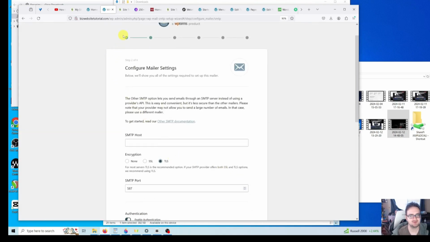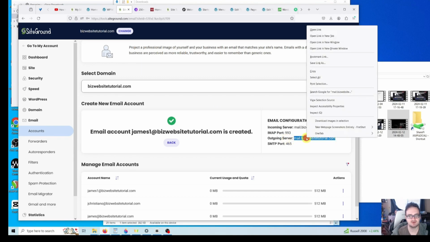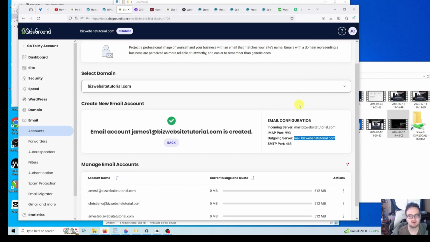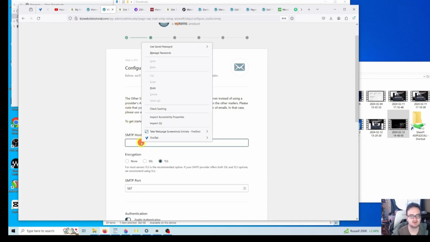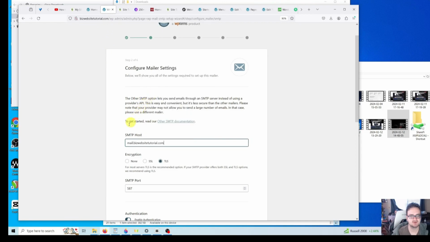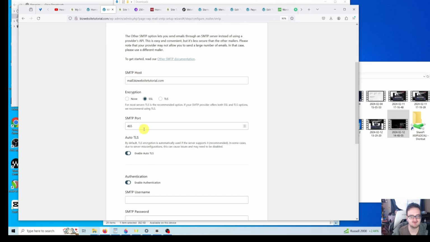For SMTP host, we're going to want to click on our SiteGround tab and simply go to where it says Outgoing Server and copy that by doing right-click Copy, or Command-C on Mac, or Control-C on Windows. Go back to our other tab, right-click, paste, and for encryption we're going to want to click on SSL. For SMTP port, we're going to want to keep it at 465.